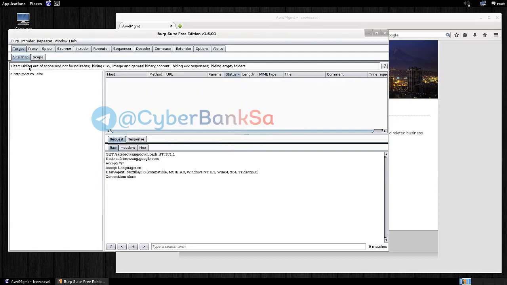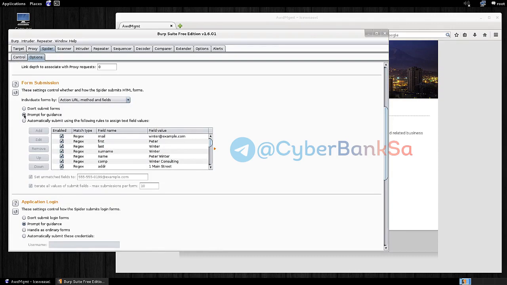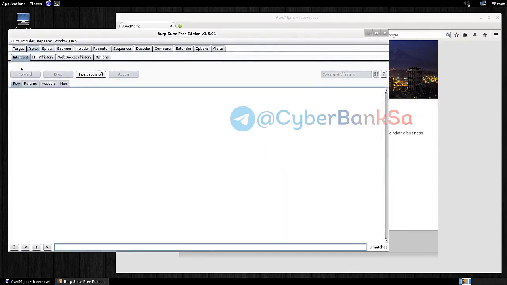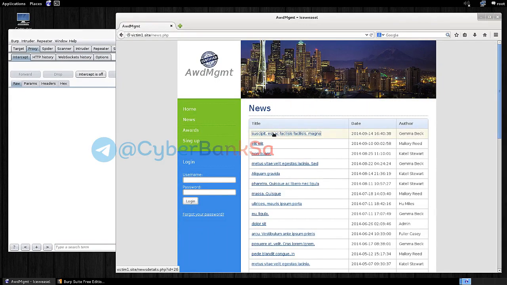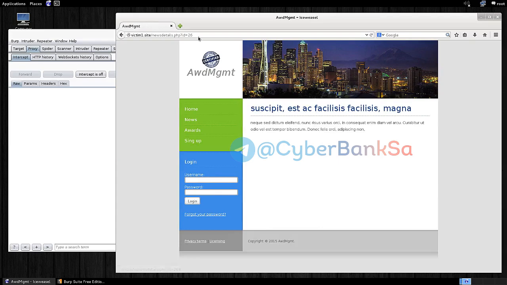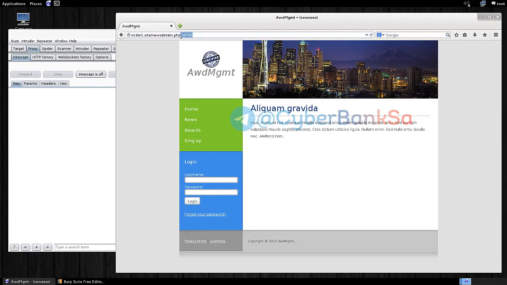Another thing to do is configuring the spider. We switch to the Spider tab and configure it to prompt for guidance when submitting forms. For now, we disable the master interception. Victim1.site hosts an online procurement management web application. User input is used to display news details, and to log into the web app.